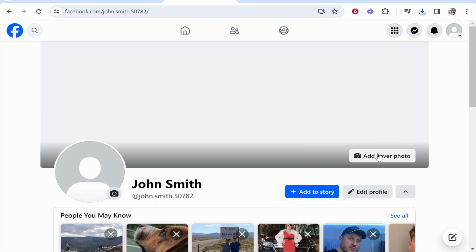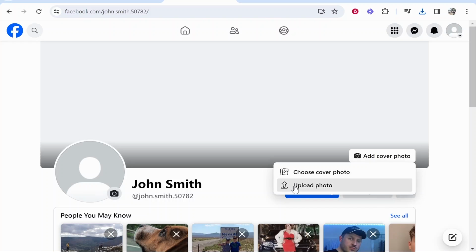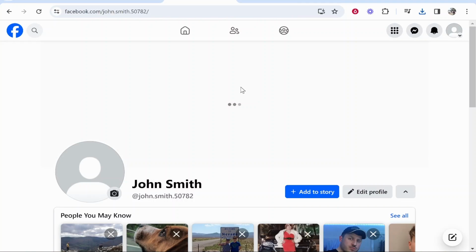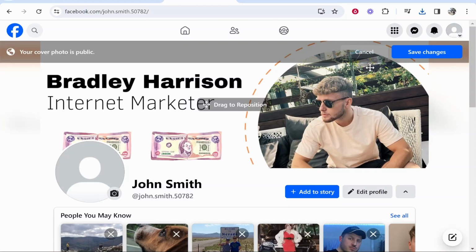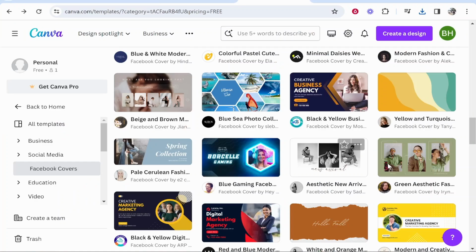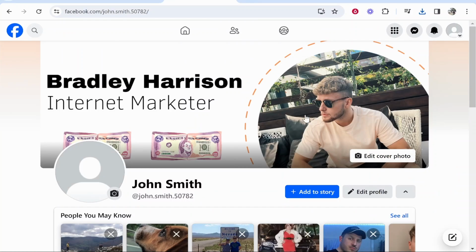Now from here, you can go ahead and click add cover photo, upload photo, then go to your downloads and choose your template you've just downloaded. Then you can go ahead and save those changes. And just like that, you've now created your cover photo. And that's pretty much all you've got to do. So that's how you can design a cover photo on Canva and use it and upload it to Facebook.